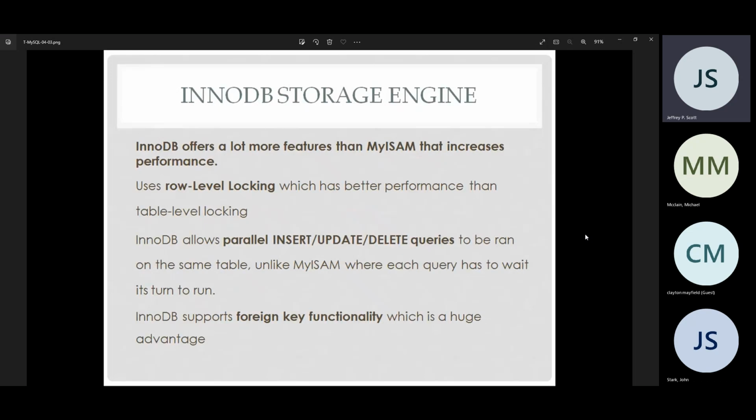You still can use it. But notice it says uses row level locking. What that means is you can be granular enough with InnoDB that if you've got a bunch of people sharing the same database, one user can lock one record in that database and leave the rest of that table available for other people to look at, manipulate, or whatever.